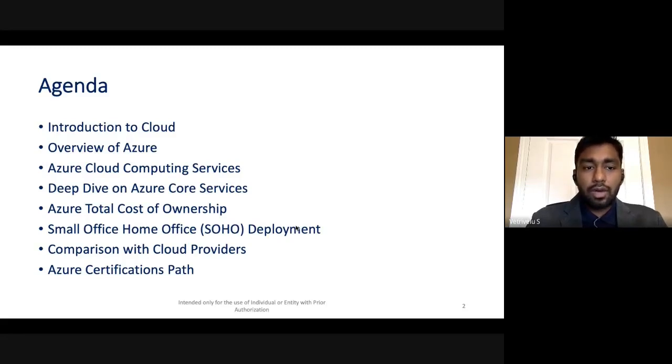We will look into Azure total cost of ownership and small office, home office deployment. That will give you some idea on how you can deploy some of this Azure platform, and comparison with some of the cloud providers. As you know, cloud is not just restricted to Microsoft. The cloud is an open technology where every organization in the IT industry has stepped into the cloud. So we can compare with some of the other providers for a better understanding.